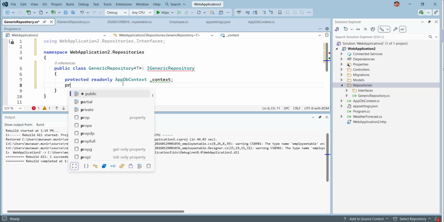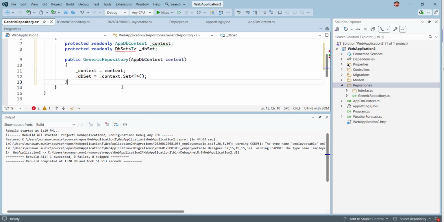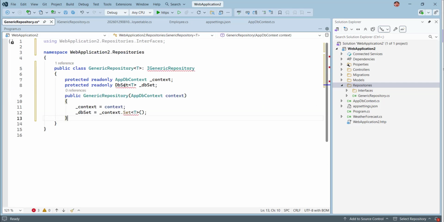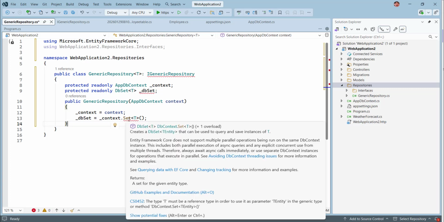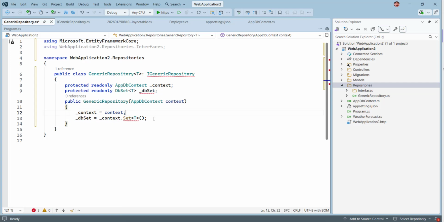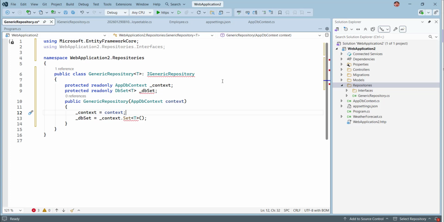So first, DbContext is needed, and then in that class, we need to provide all those DbSets, definitely as a generic one. Not all one by one, it should be a generic one. Otherwise, we have to provide all those models here one by one. And then we are creating the constructor of that class, and in that constructor, we are just initializing the DbContext as well as the DbSets.